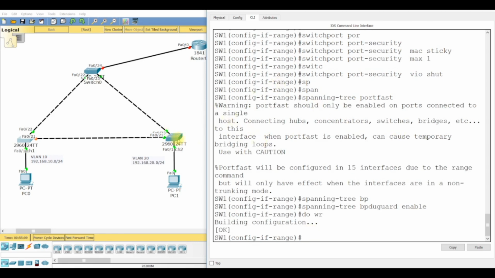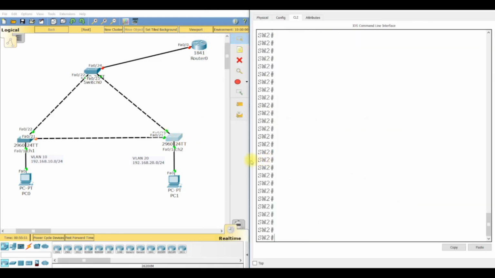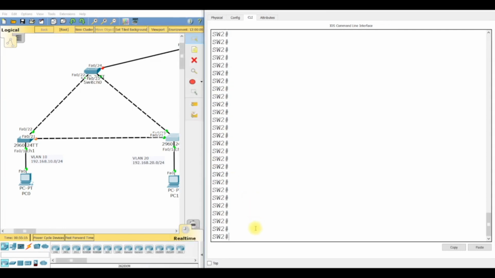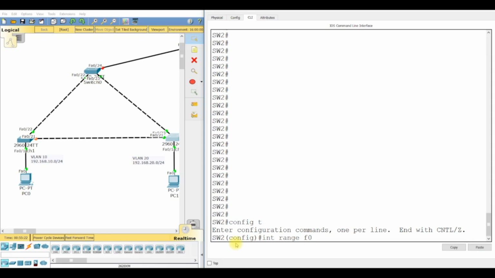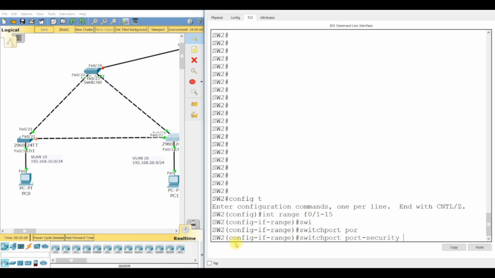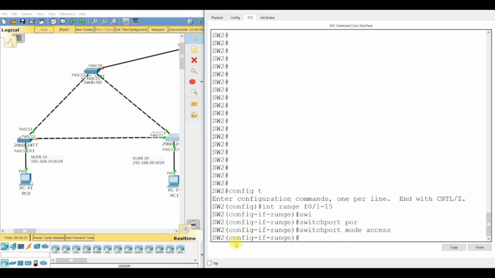All right, so let's do switch 2. Let's do the same exact thing. All right, so you can see the commands. Config t, int range F0/1-15. And then we go switchport, no, switchport mode access. I got ahead of myself.